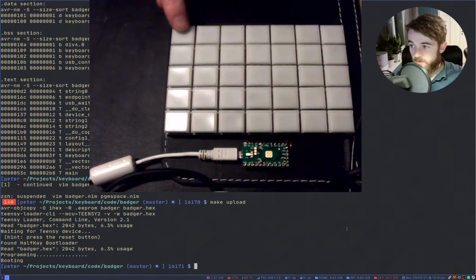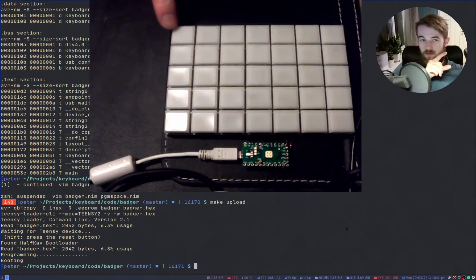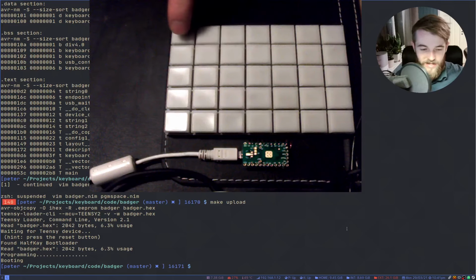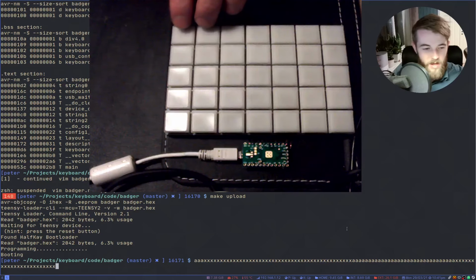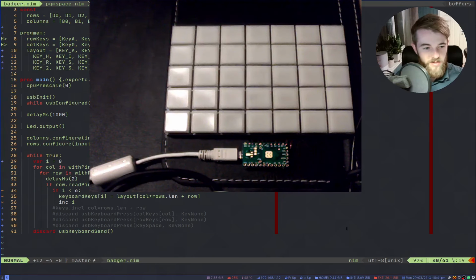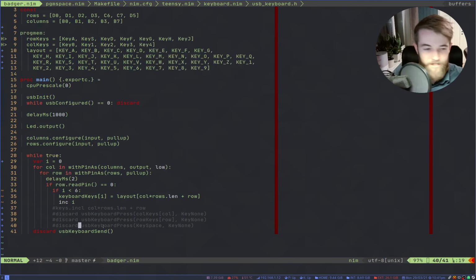It won't print out A, B, C, D because I'm using a Dvorak keyboard. So this machine is set up to map QWERTY keys to a Dvorak layout. But each of these keys should now output at least a distinct key. Ooh. Ah, right. We don't clear our keyboard keys.